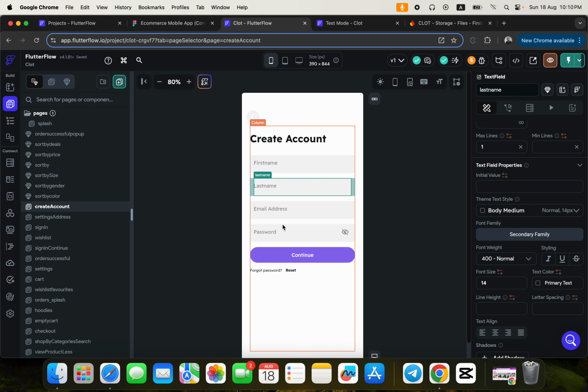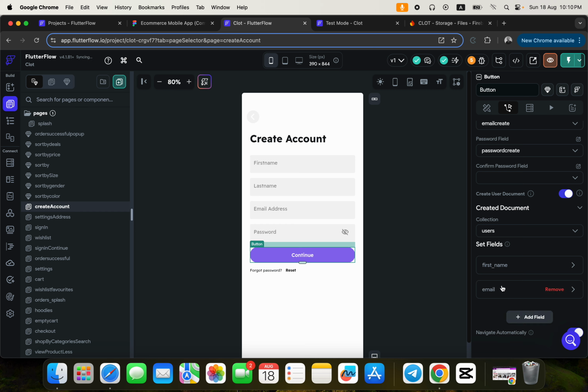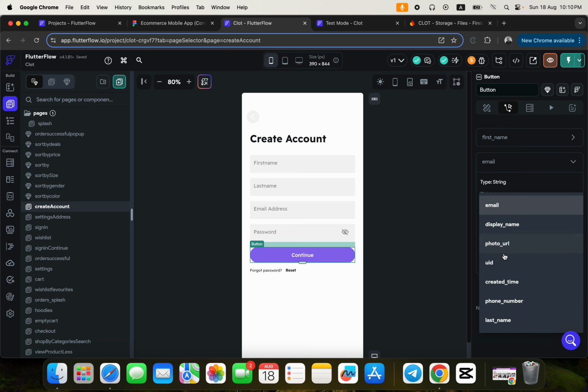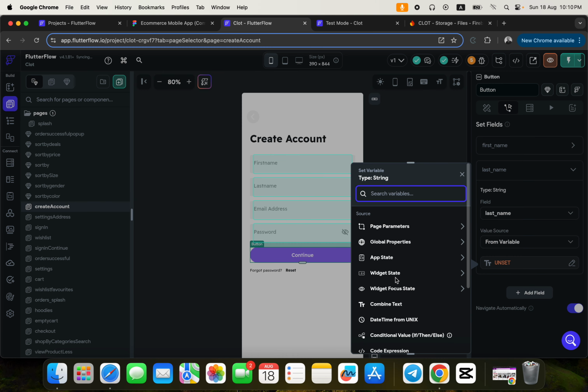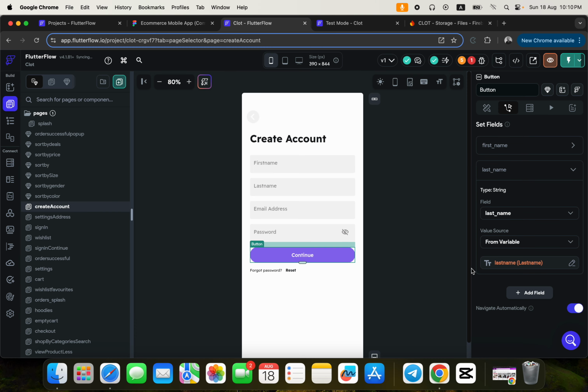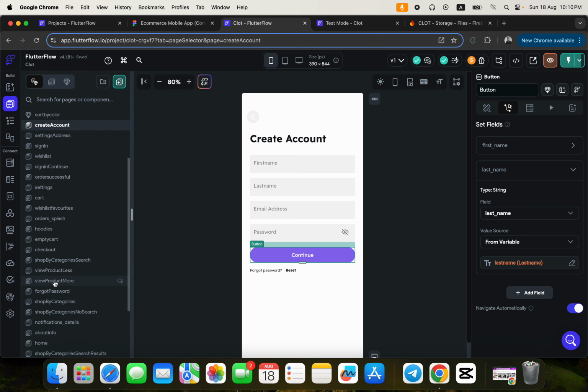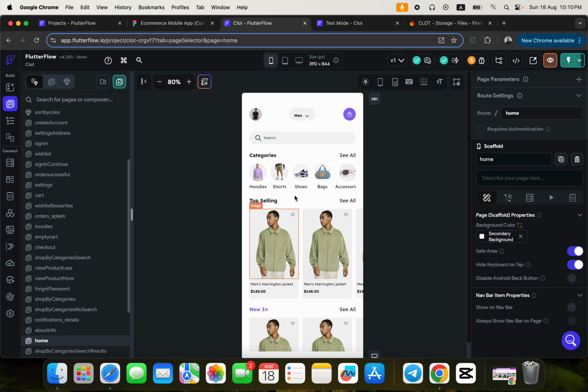And then for this one, we add another field. It's going to be the second one called last name. And we're going to say from variable, we're going to click here and say last name. Now that way we have successfully done that. When the user has clicked on continue, they will be taken to the page called home by default, because this is the page that they should go to when they've logged into the application.